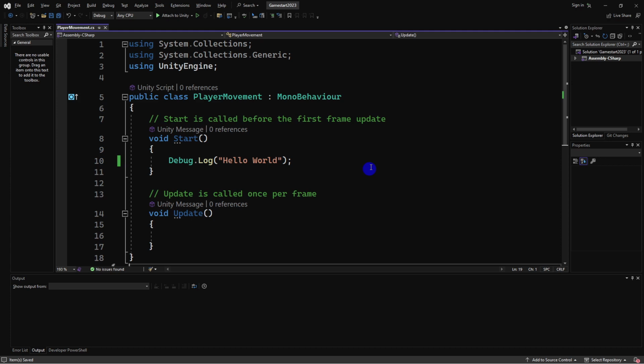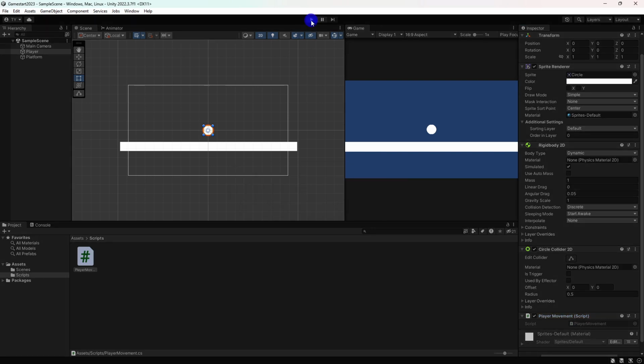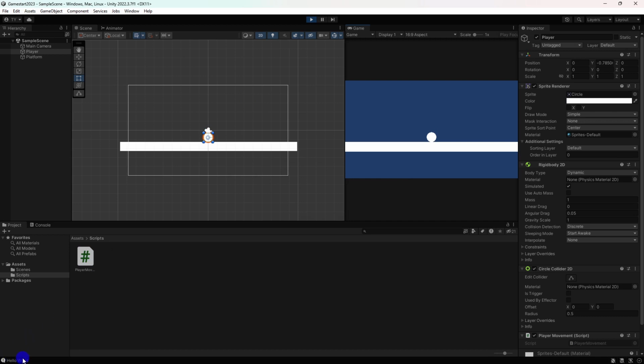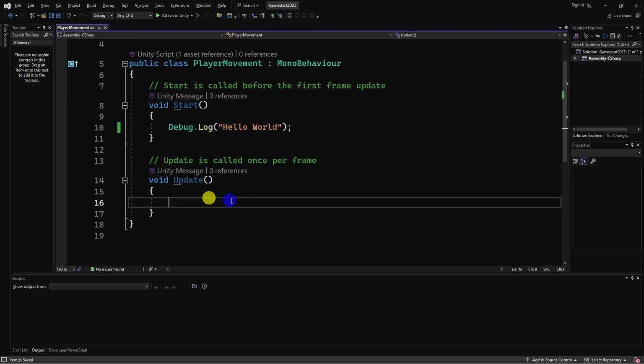Good. Okay, good. So now that we have attached this script onto the player object, we're going to save the scene and just play. And now you can see the hello world popped up, and if we go to console, it's going to show up here. This means the script is working and it's only being called once. But there's also a second method here called update.